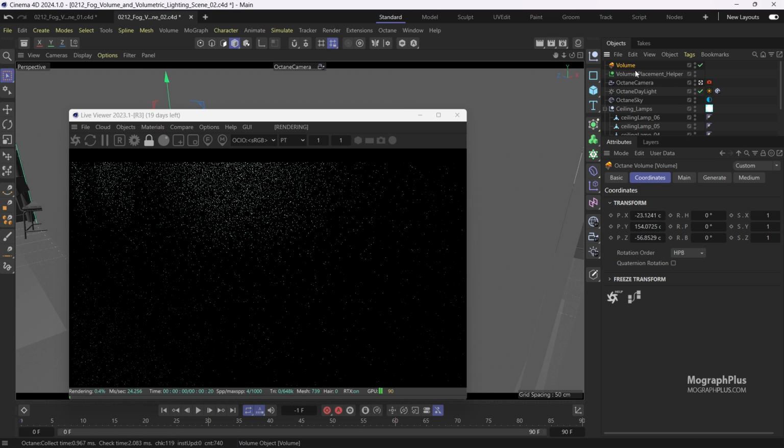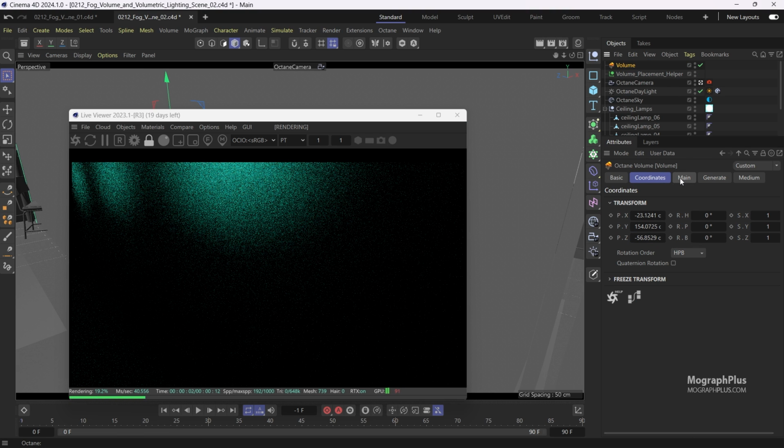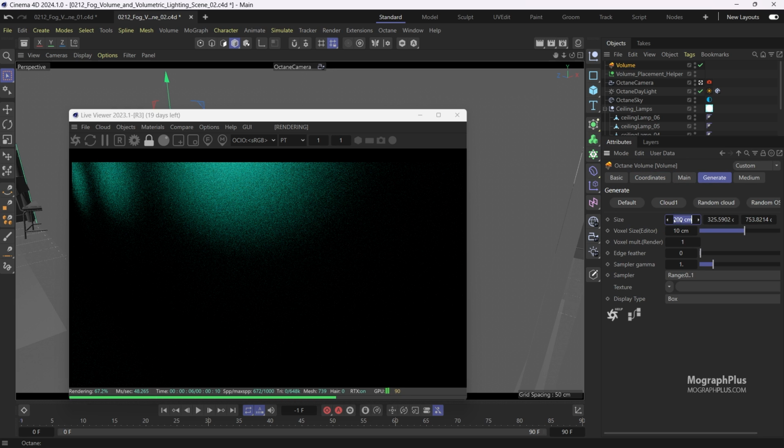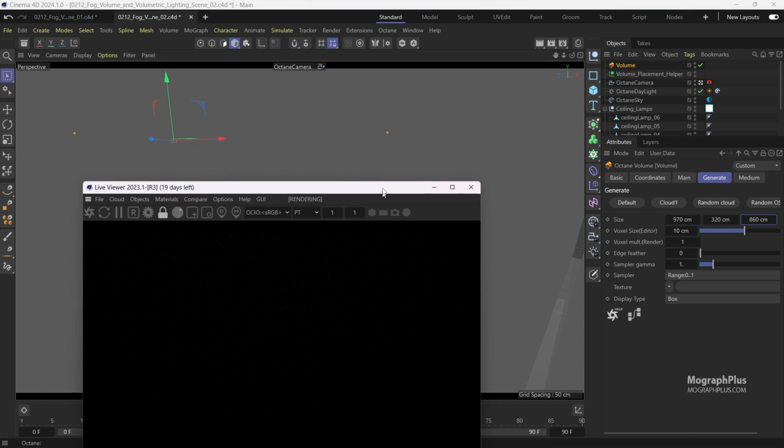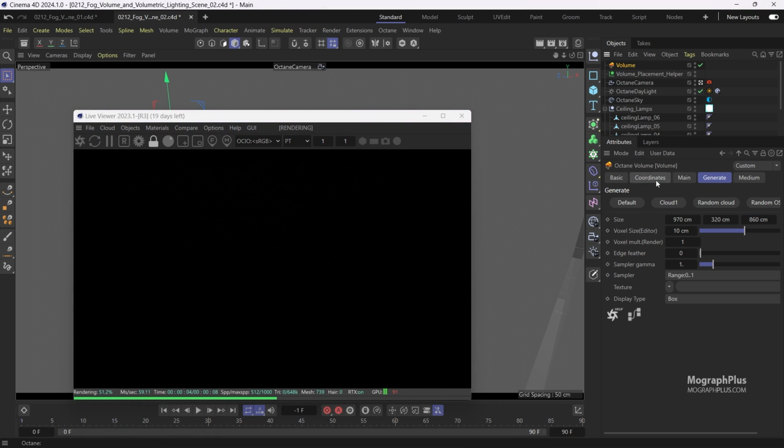Now we can get it out of the null. And for the size, let's go to the generate tab, set the size on X to 970 centimeters, on Y to 320, and on Z to 860. Now it contains the entire classroom. We no longer need to see it in the viewport, so let's hide it in the viewport.